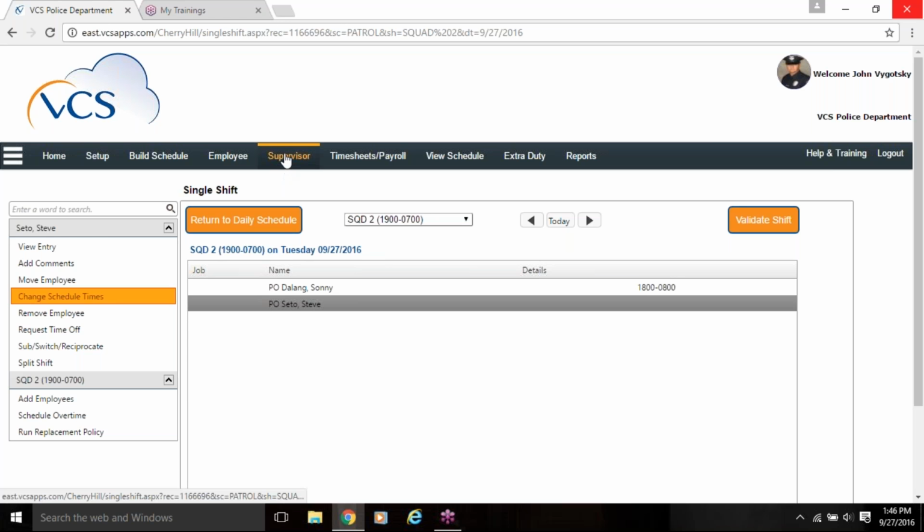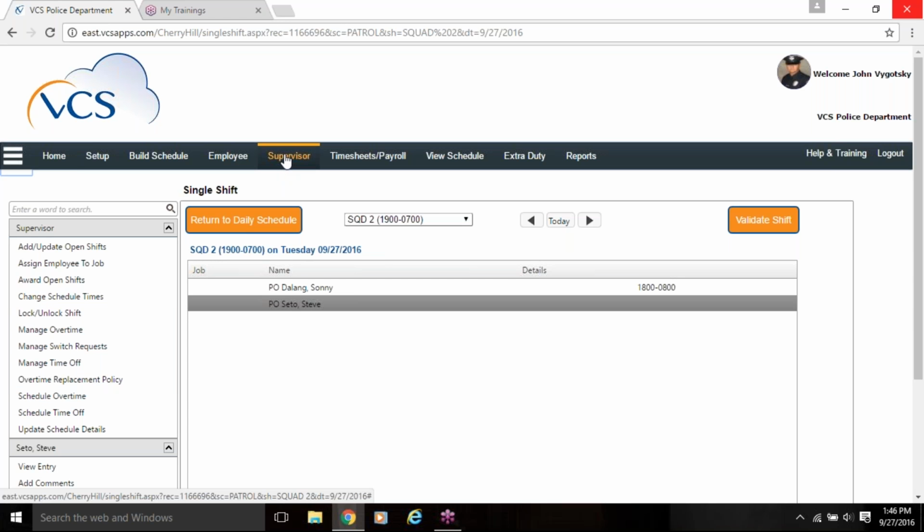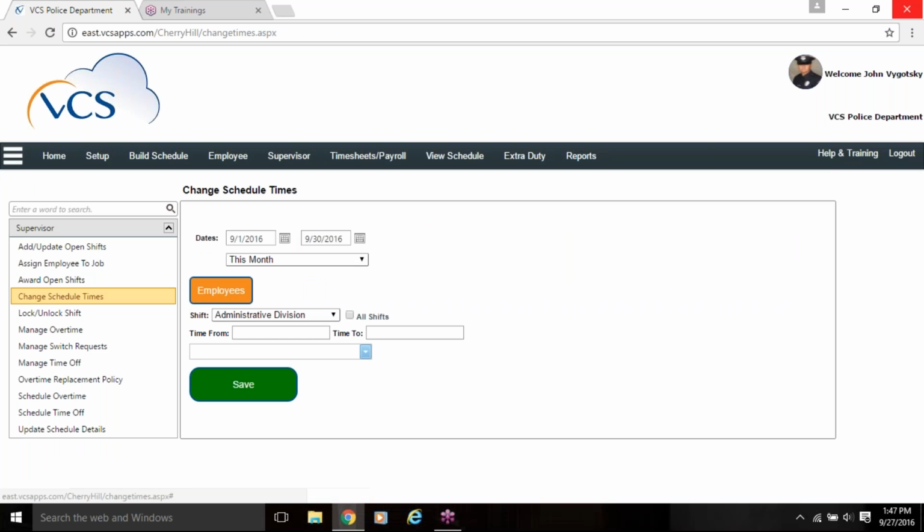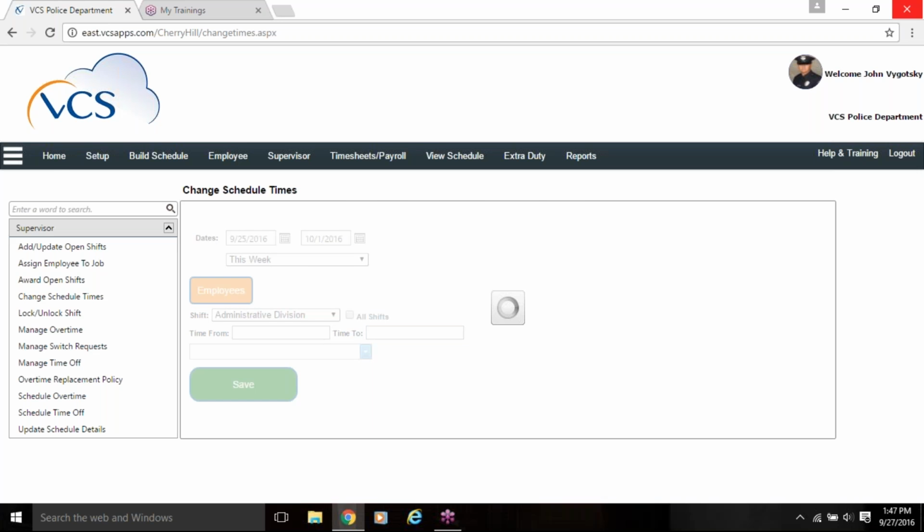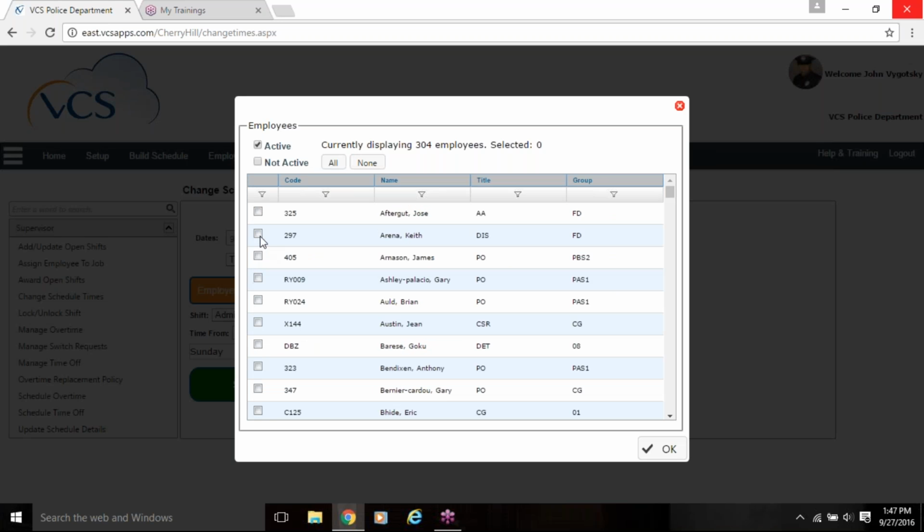But as a supervisor, if I go into my supervisor zone here, you can see we have changed schedule times here also. And with that changed schedule time, I can actually make it a date range instead of just that single day. I could also use the drop downs for this month, today, weekly, week to date, things like that. But if it was just this week, I can change it for this week, pick my employees, and I could do multiple employees at the same time.